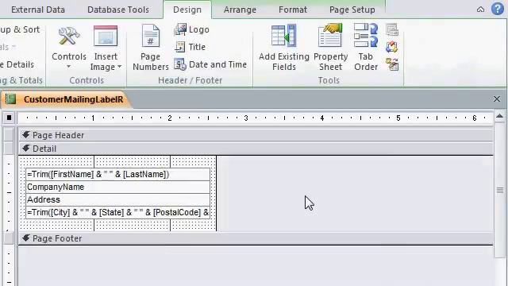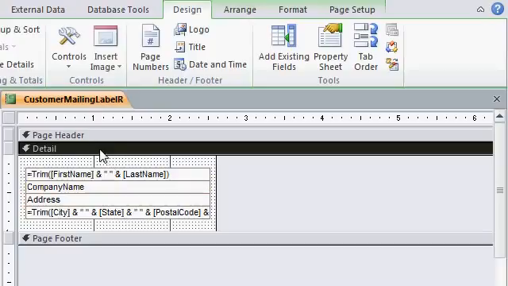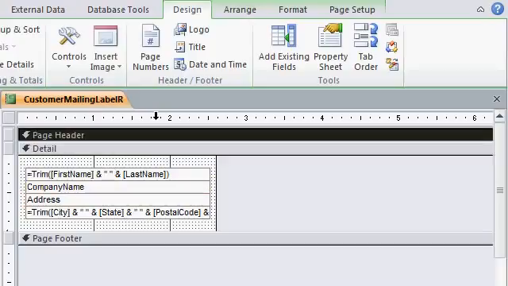This will actually put you into design mode. Notice in design mode, you can see the different individual text boxes. You can see the details section, the page header, some ruler bars up here. We'll talk about all these things in our future classes. For now, I'll just close the report.